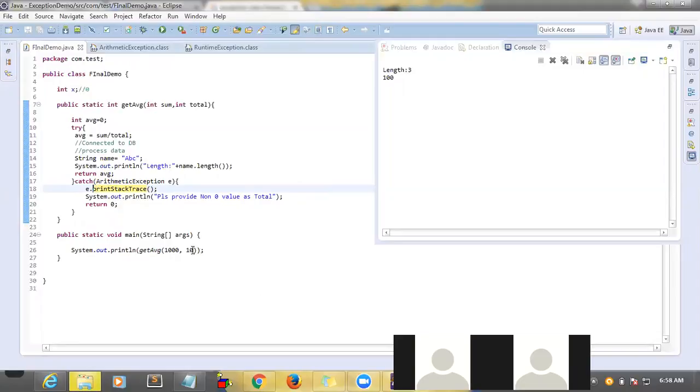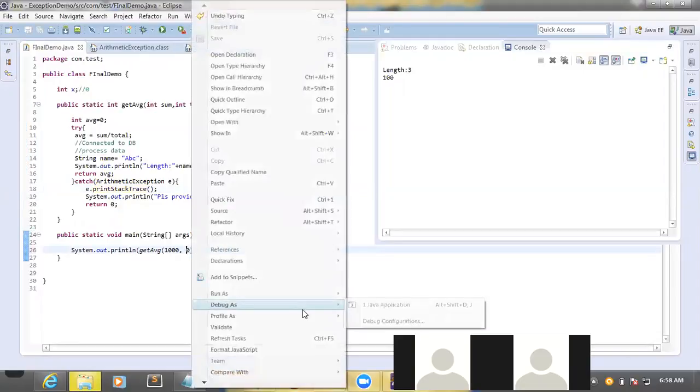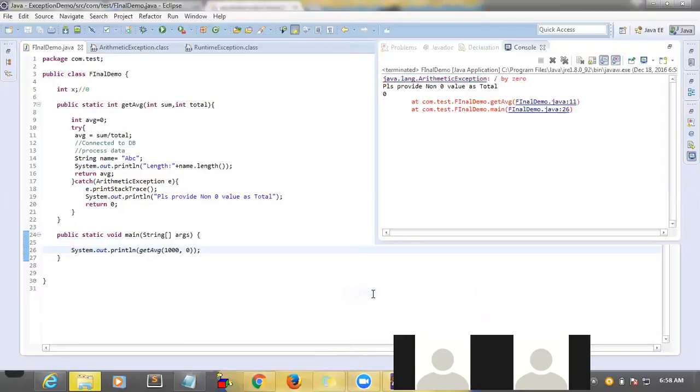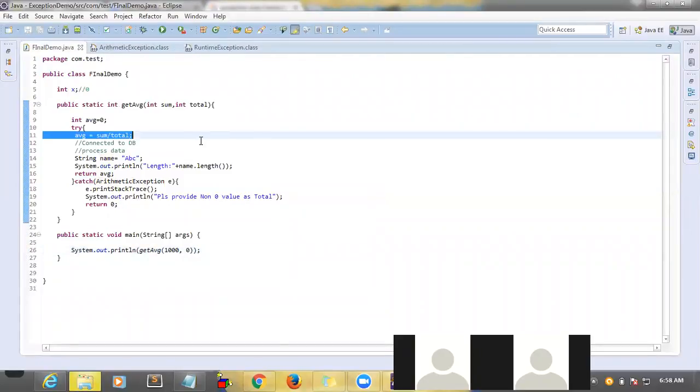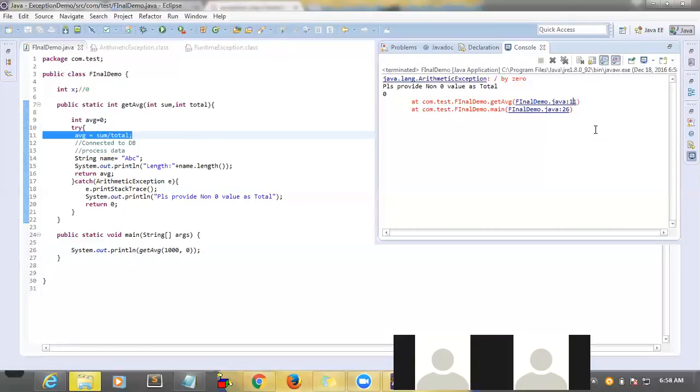Now let me give the faulty code. Now it will fail, right? It will display the line number. See here, java dot lang dot blah blah, at line number 11 of the demo java file. It is saying that at line number 11 it is giving some problem. You need to understand that, and then analyze the code. That's the main purpose of using the try catch, to catch how the error is exactly occurring.